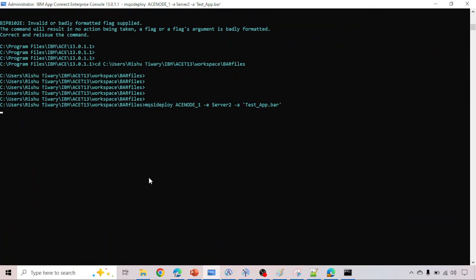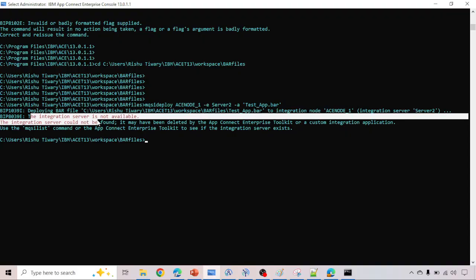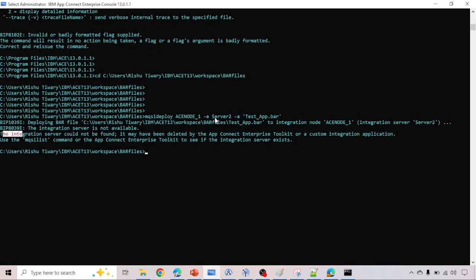Now you can see it will deploy. Okay, now you can see deploying the bar file to the integration server. This integration server is not available. It is saying that, okay, deploying this to the integration node ACE node 1 integration server, the integration server could not be found. Okay, maybe I have written the wrong spelling. SERVER2.